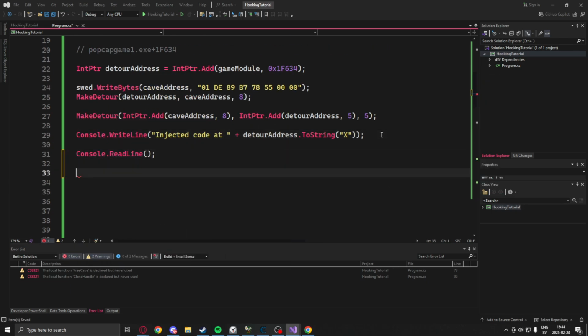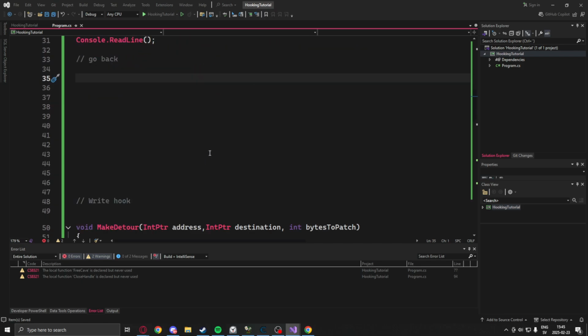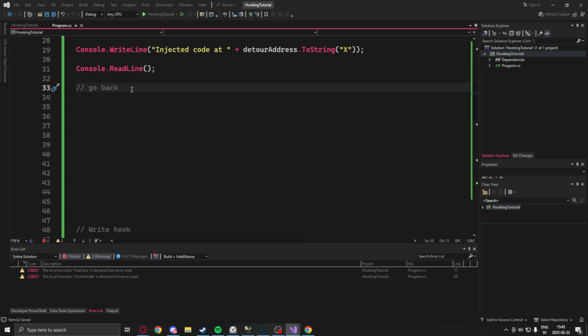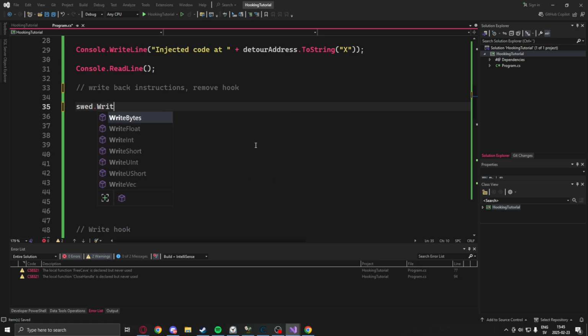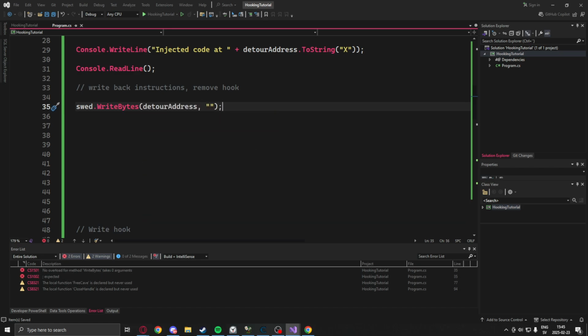Next up, we will use a Console.ReadLine to make sure that the user can, once they start the program, set the hook, modify the memory, but also then go back. So when they hit enter, we're supposed to continue and rewrite the memory. We will do that by using Swed.WriteBytes again, check into Cheat Engine, copy the original bytes, and then just copy that in the new bytes string.